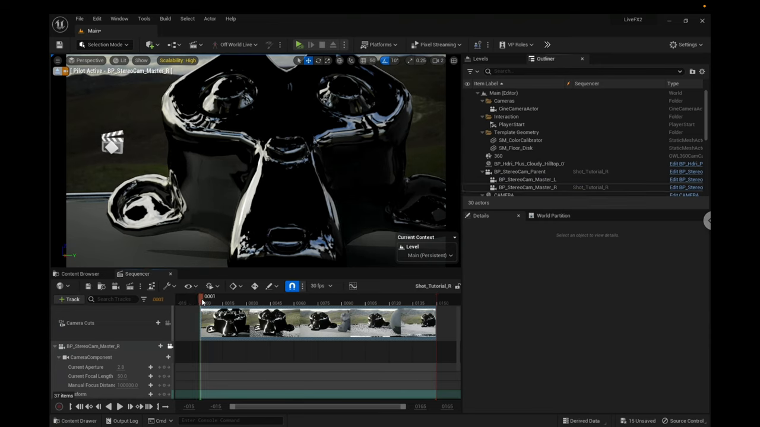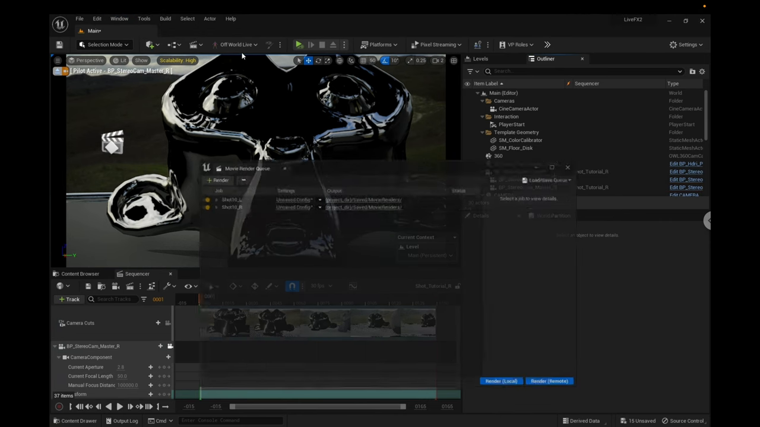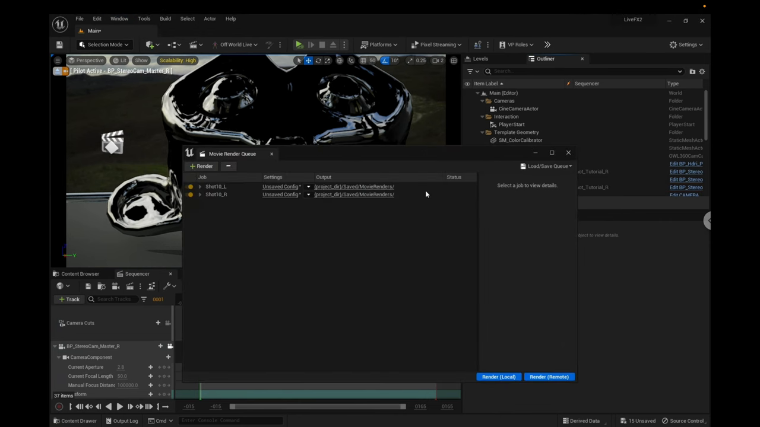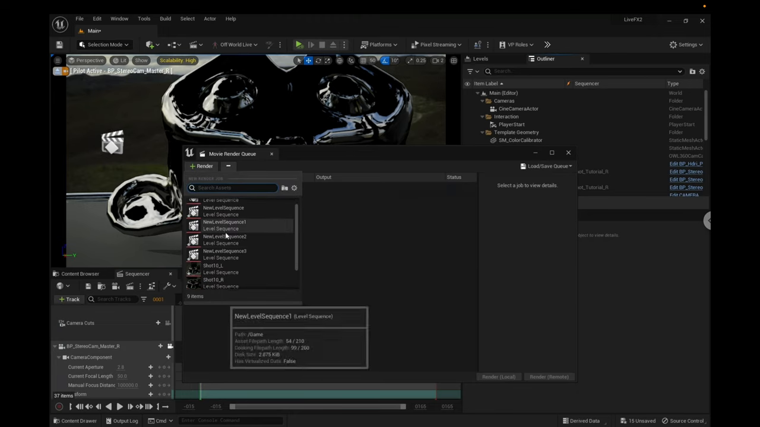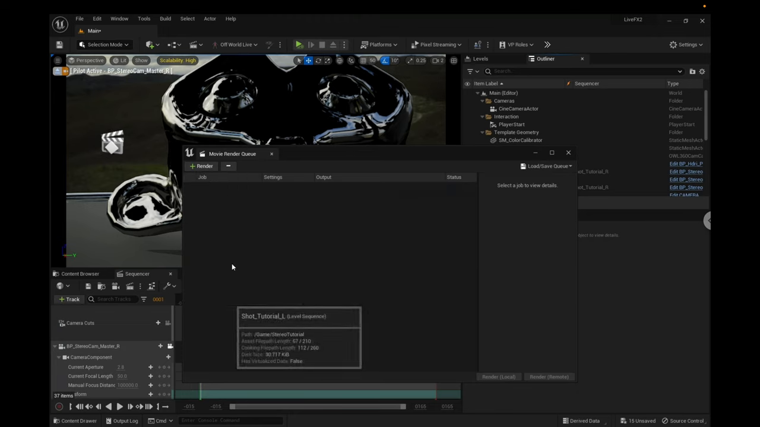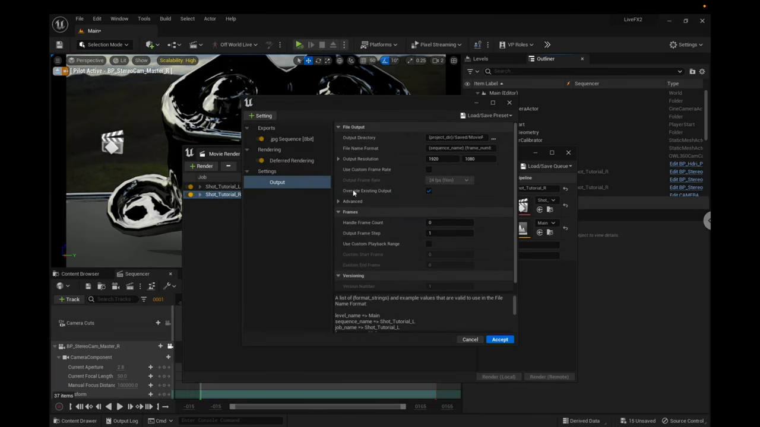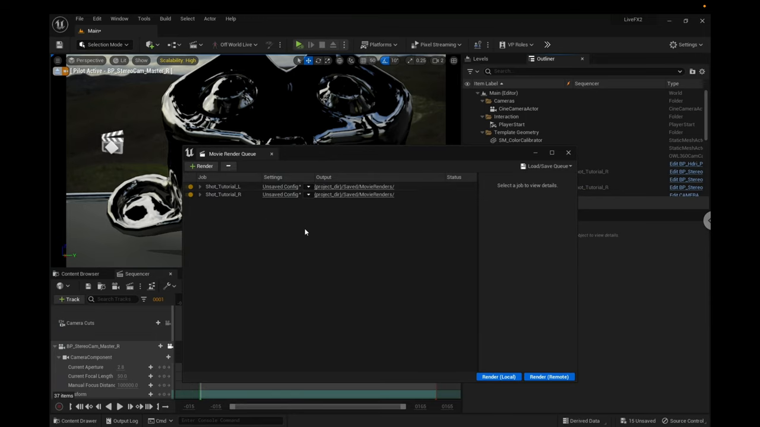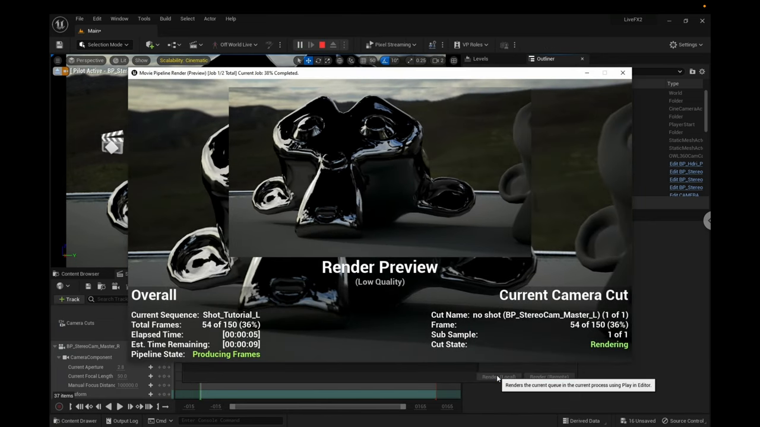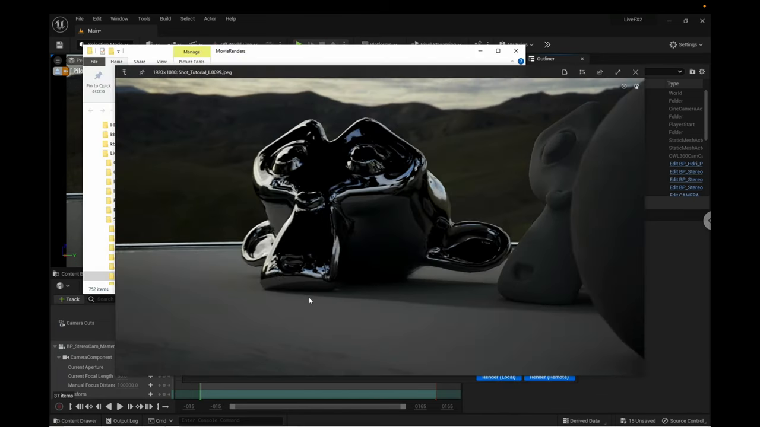Go ahead and save. Now to render, you can just go up to movie render queue, and I'm going to go ahead and delete these. Render, called this shot tutorial L and shot tutorial R. You can put any presets you have; for right now, for this test, this is fine. So I'm just going to press render local, and we have this beautiful, amazing animation here. Now we have our left and our right eyes rendered out separately.